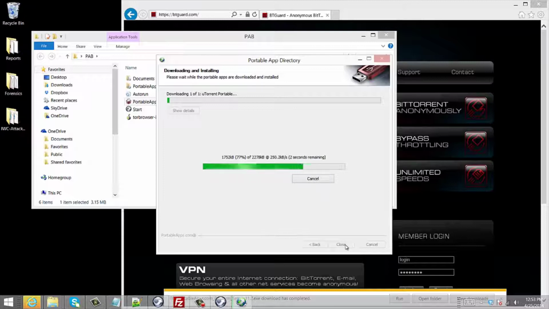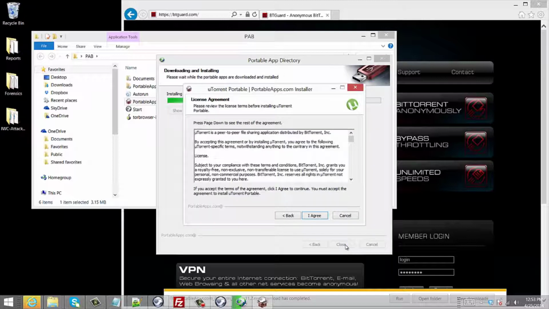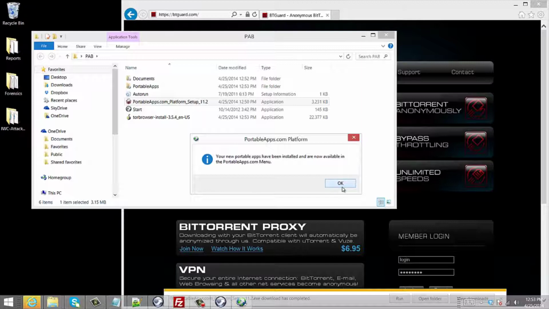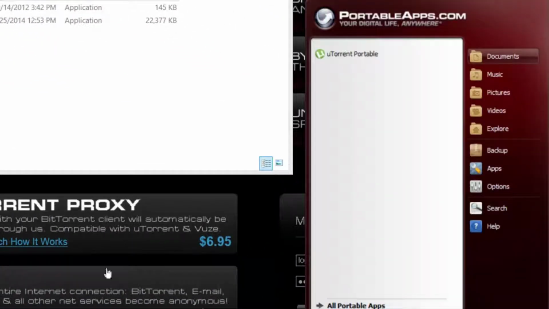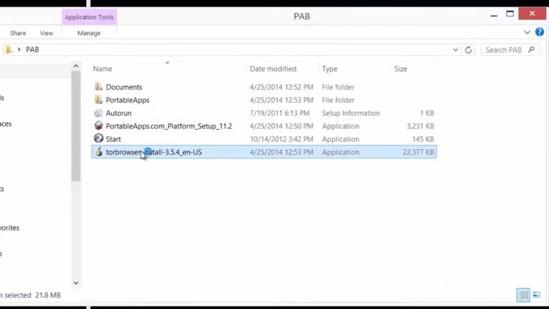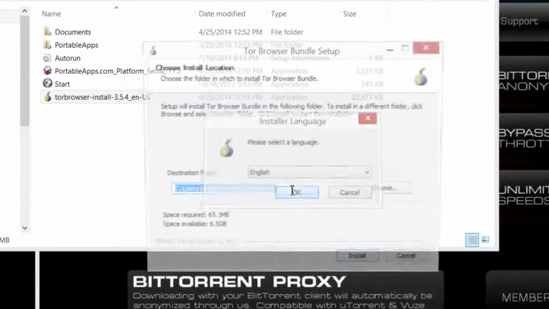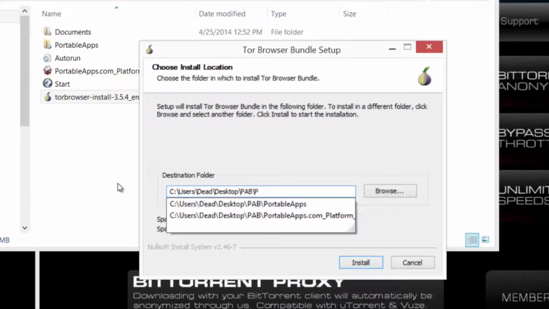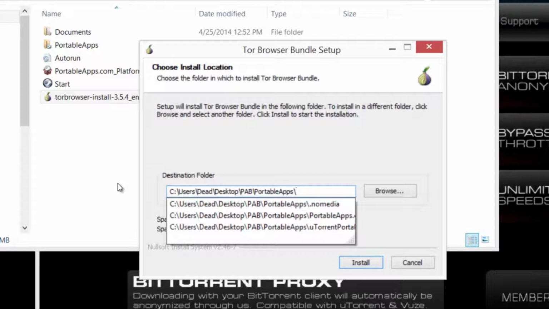The next thing we're going to do is run the Tor browser install, and then install it into the Portable Apps folder. So it's going to be the PAB folder / Portable Apps. Now it's installed. Open it up, just verify, and it is there. Now let's open up Tor Portable Browser. It goes in the PAB / Portable Apps.